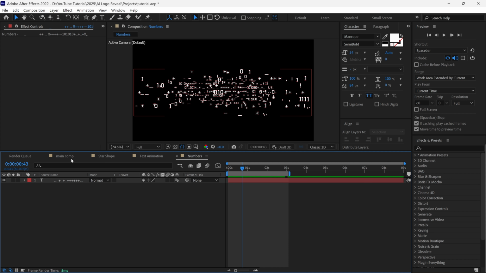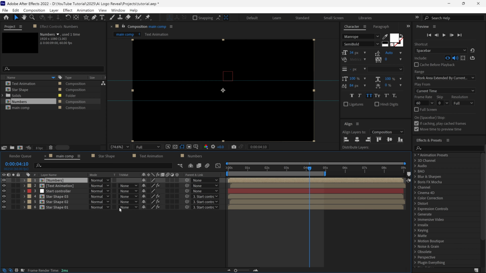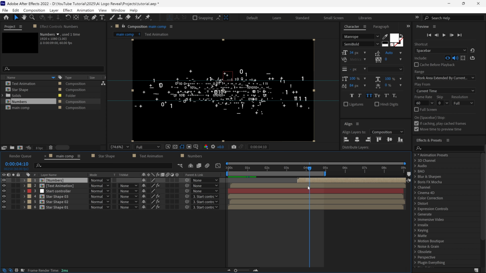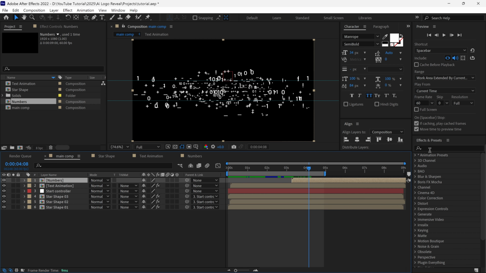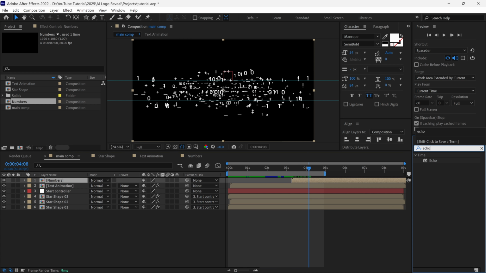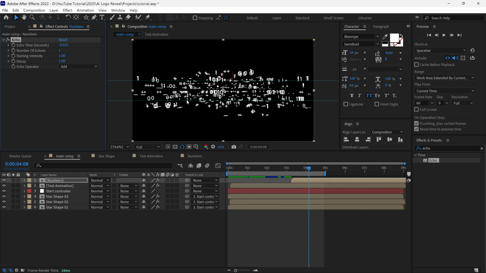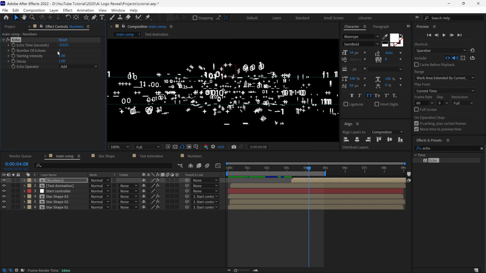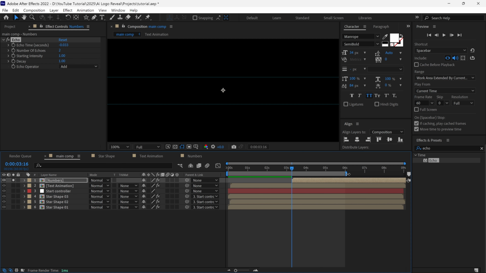Next, I go back to the main composition and add a number here. Then I drag it forward to where the text animation is finished and match the number layer to get a perfect motion. And then I search for an effect called Echo and add it to these number layers. Then I change the Echo number to 2. Also, I solo this to check the animation.